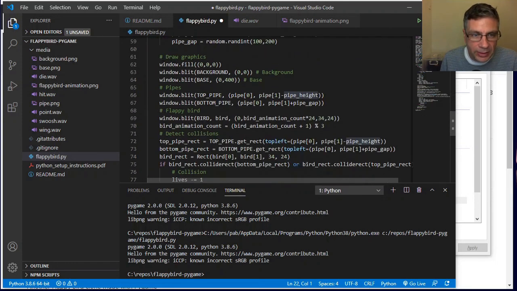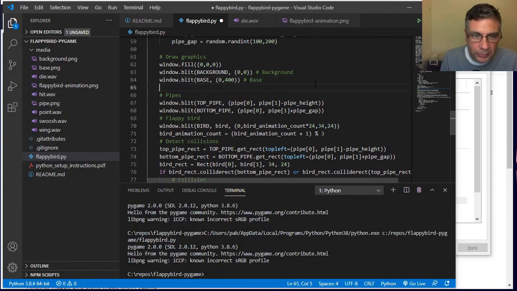Now this is like a stack of cards. So this is the first thing that will appear, and then this will get drawn over the top of that, and then this will get drawn over the top of that, and so on. So how about we put it just after the background and base, but let the pipes or the bird draw over the top of the writing.